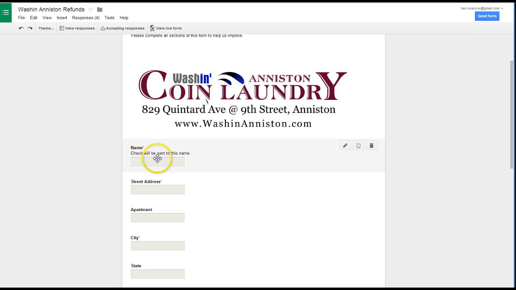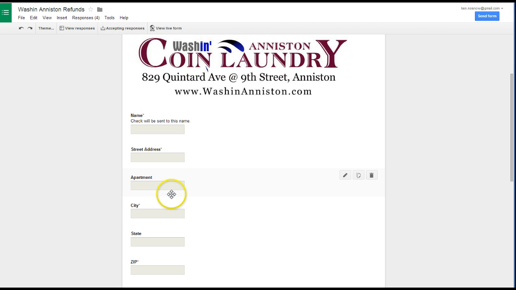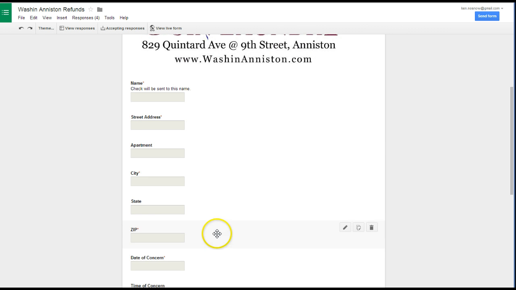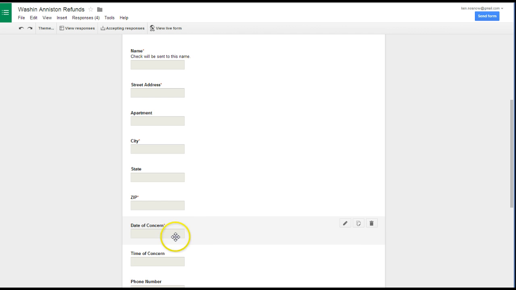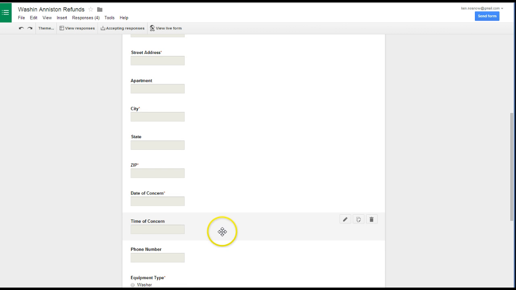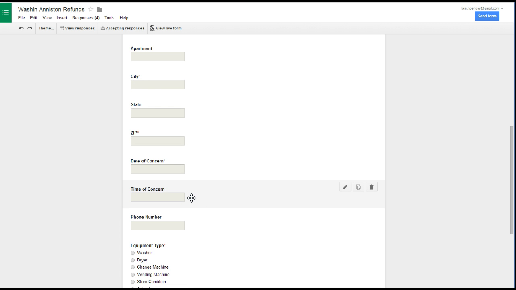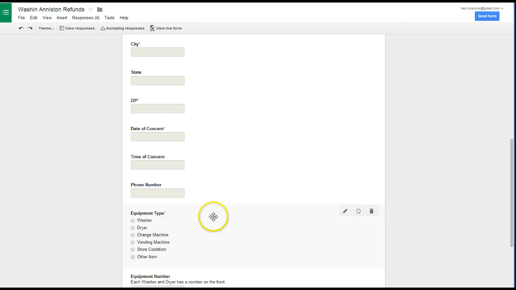So the name, basically the check's going to be sent to the person with that name. The street address; the apartment, if it's needed, is not a required field. The city and the state, we pretty much guess that mostly. If it's outside your normal state, people will probably fill that in for sure. The zip code is required, as is the date of the concern. The time is optional. It's just if you have a big issue, you might want to go back and look at your cameras. Phone number is optional.